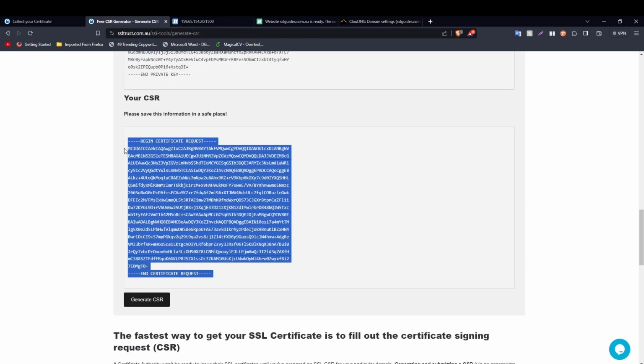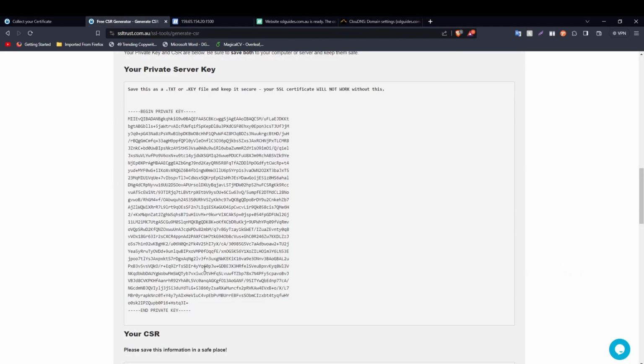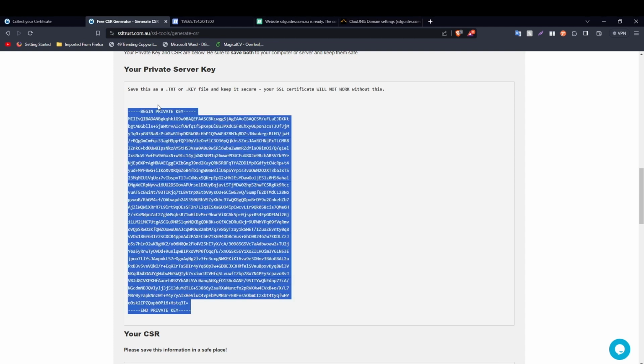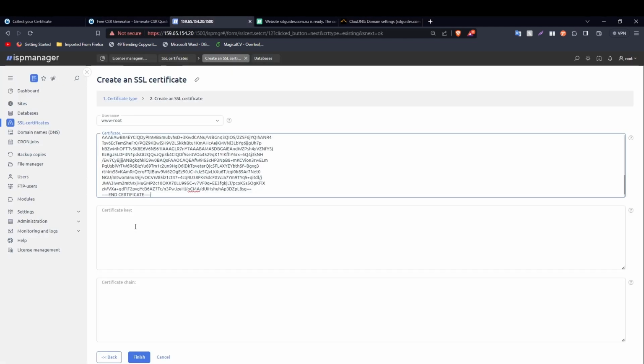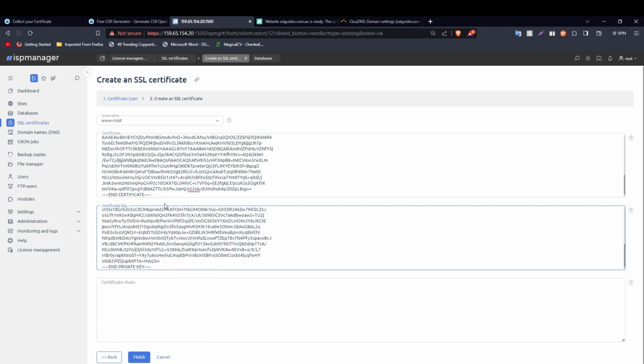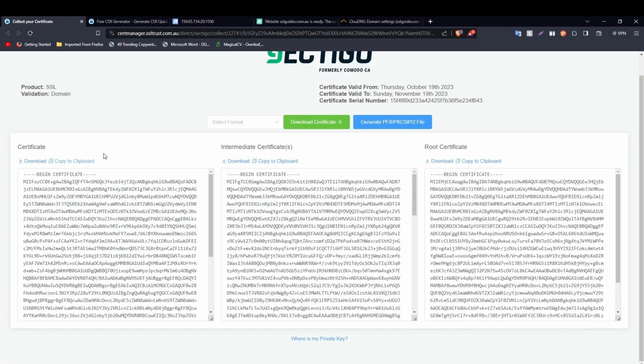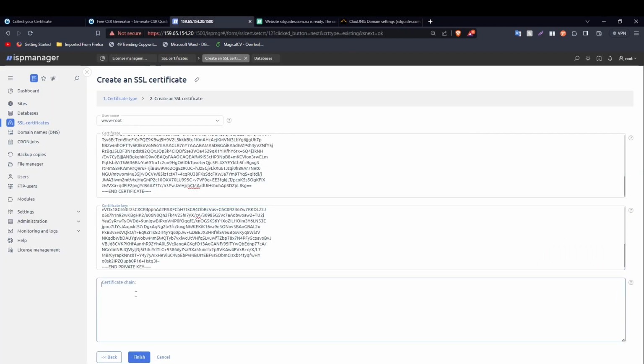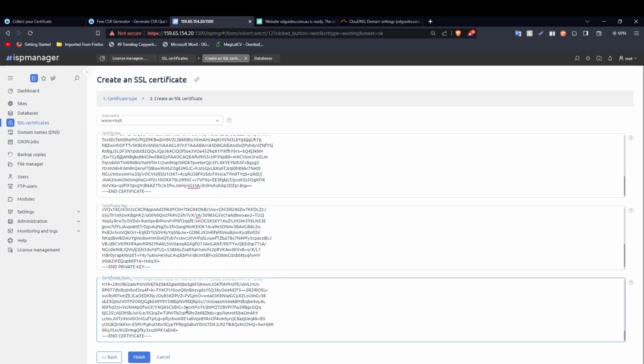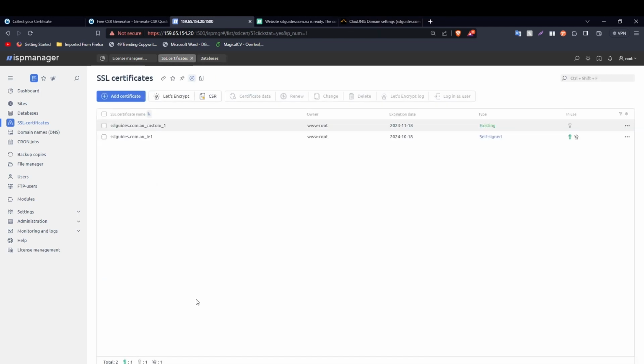Now for the certificate key, I'm going to need you to come back to the CSR generation window or your text file where you've saved your private key. Copy it from the very start to the very end, including all the dashes, and paste it right here. Now come back to the certificate collection window and copy the chain certificate, or the intermediate certificate, to your clipboard, and then paste it right here. Click on finish.